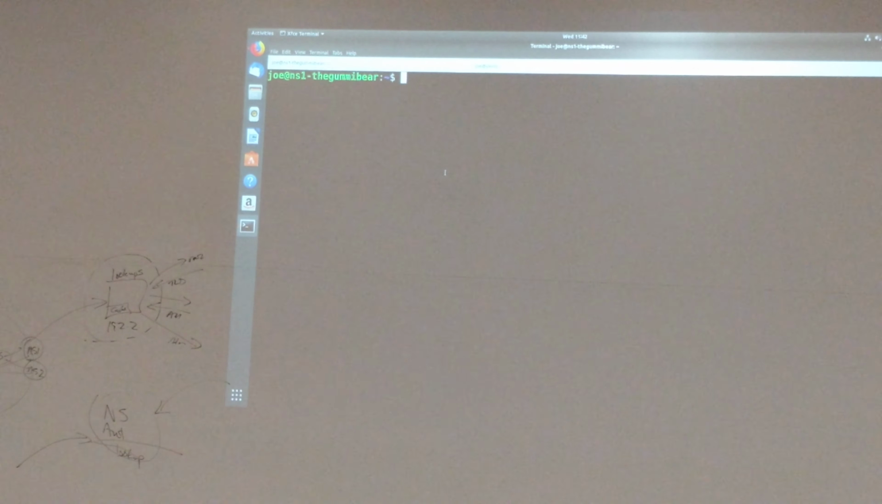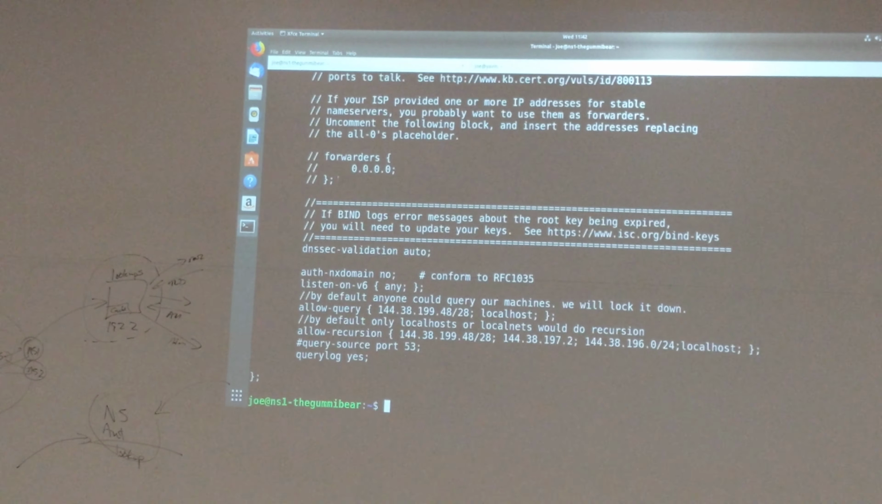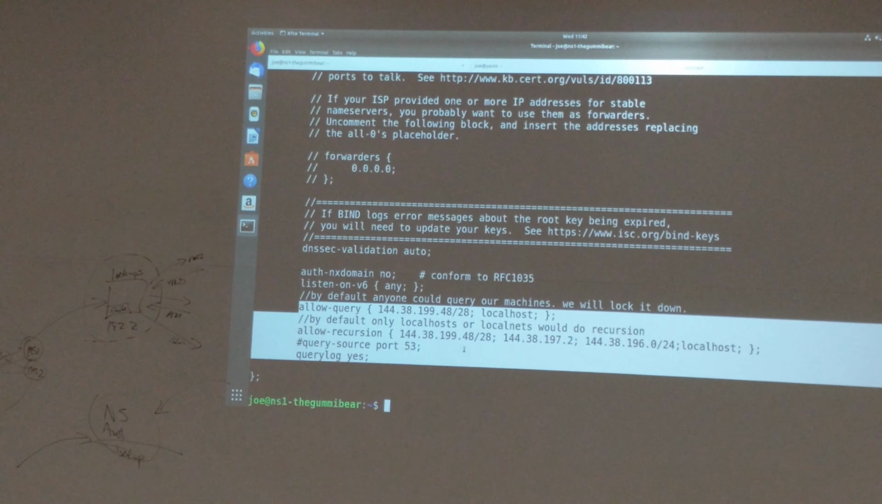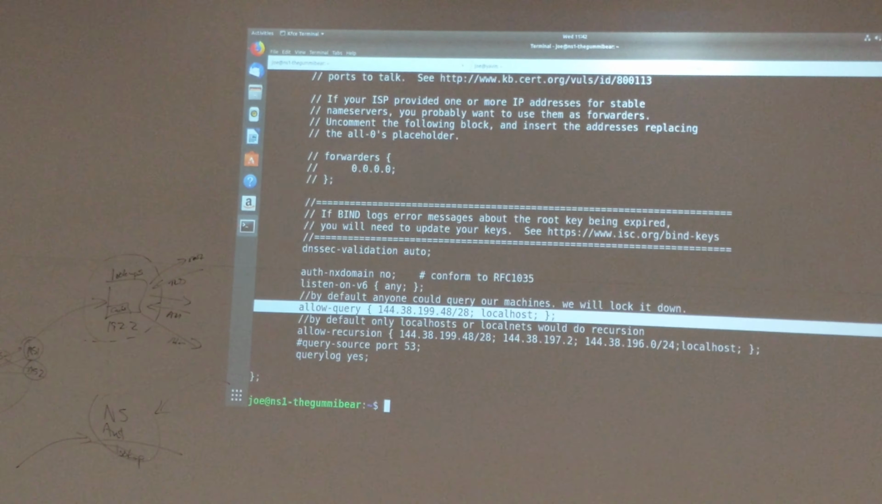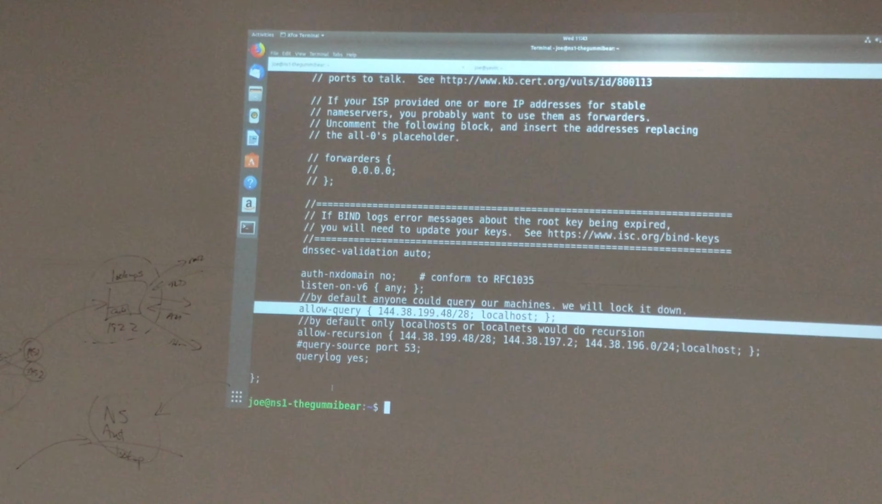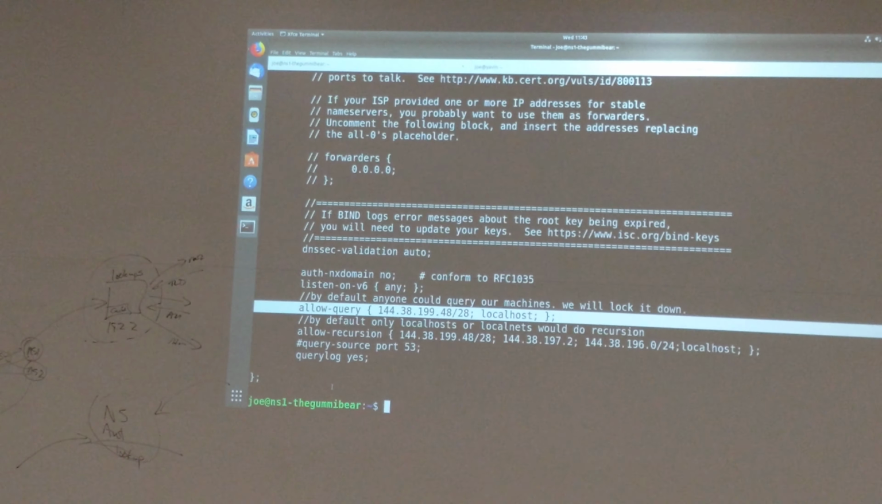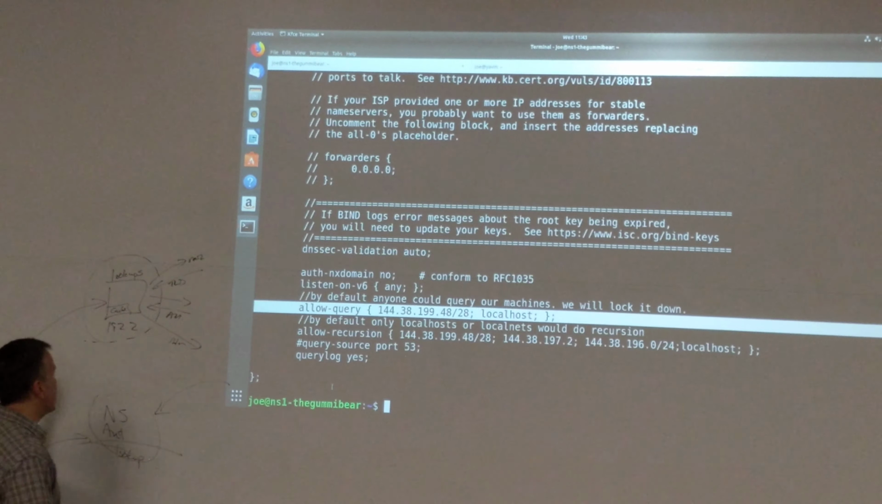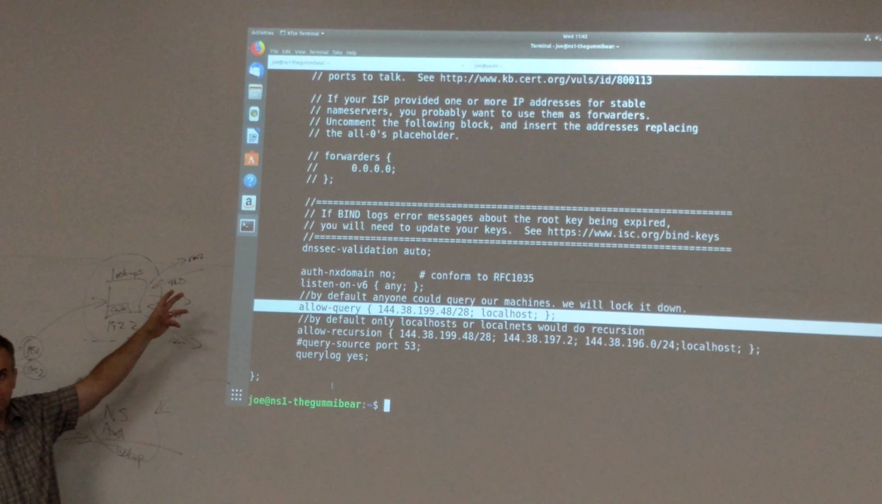The other thing I was going to show you. So in indy.com.options, that's the one I just showed you. These are the lines I took a screenshot of. So right here, I said allow-query. What does that mean again? So it lets anyone in my network ask me questions about thegummybear.com. The allow-recursion allows anyone in my network for me to go out and do recursive lookups for them.